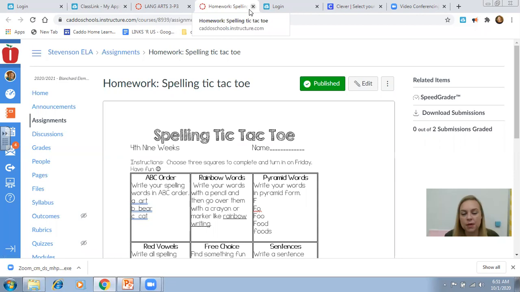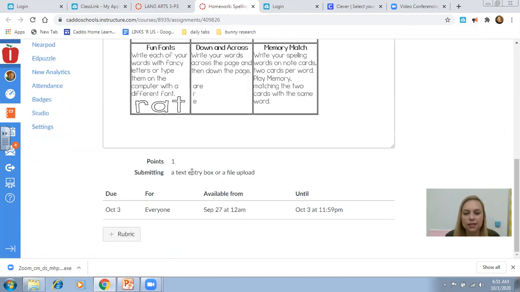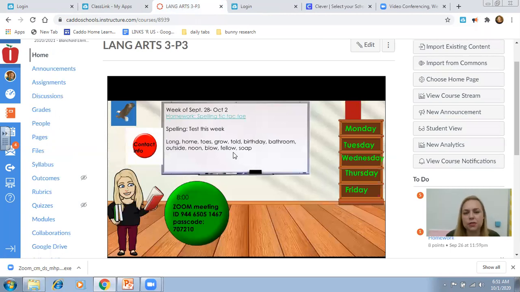And then they can submit it, either a text box or a file upload, meaning a picture that you can upload to Canvas and submit it. If you are an in-person learner, they have these spelling tic-tac-toes in person, so you don't have to do it here and turn it in person.